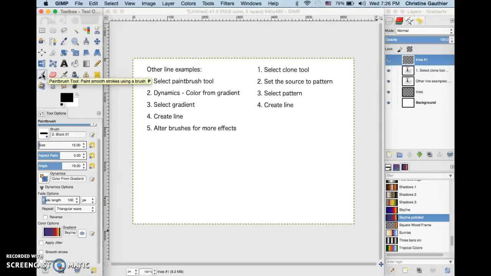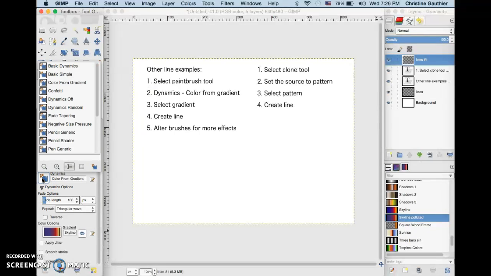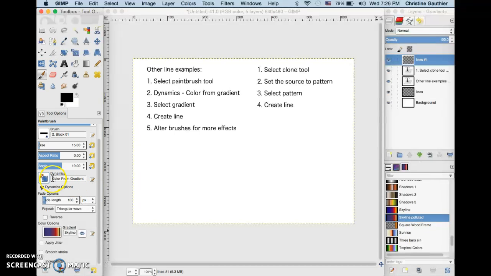Then you're going to come down here to the tool options and you're going to select this Dynamics button. And you're going to find Color from Gradient. It should read right here once you've selected it correctly under Dynamics, Color from Gradient.